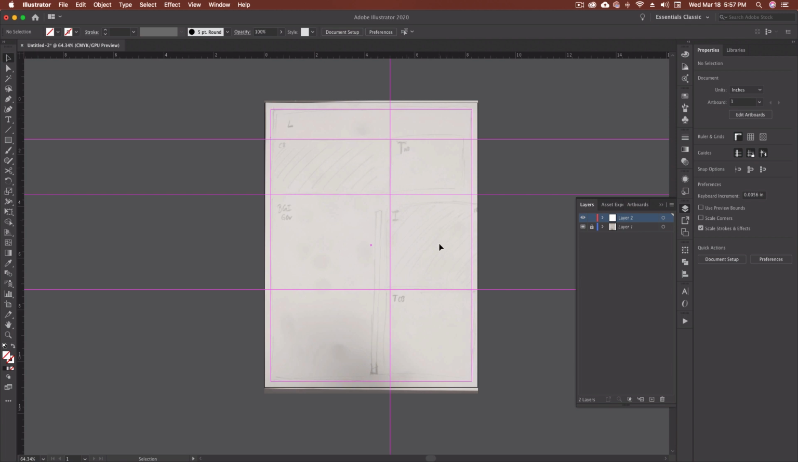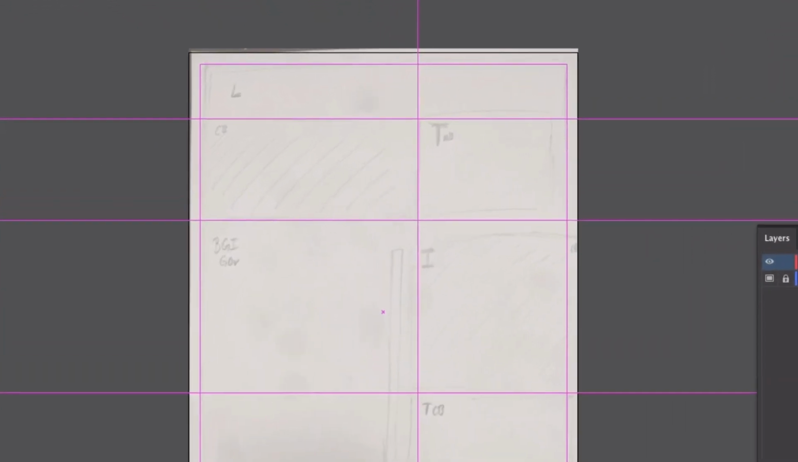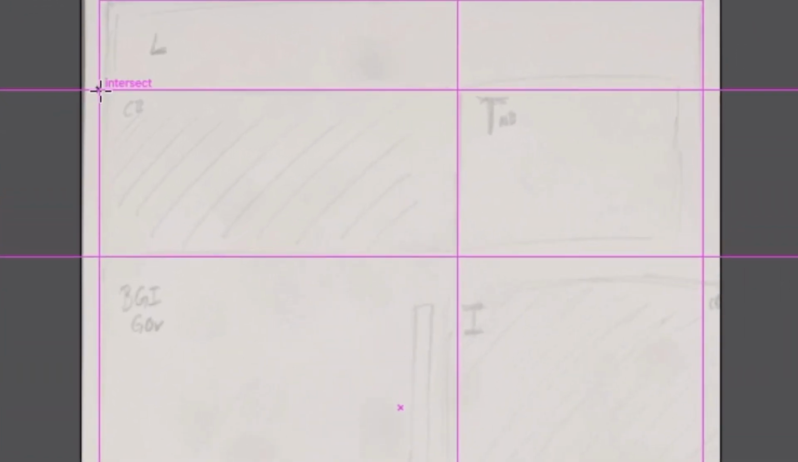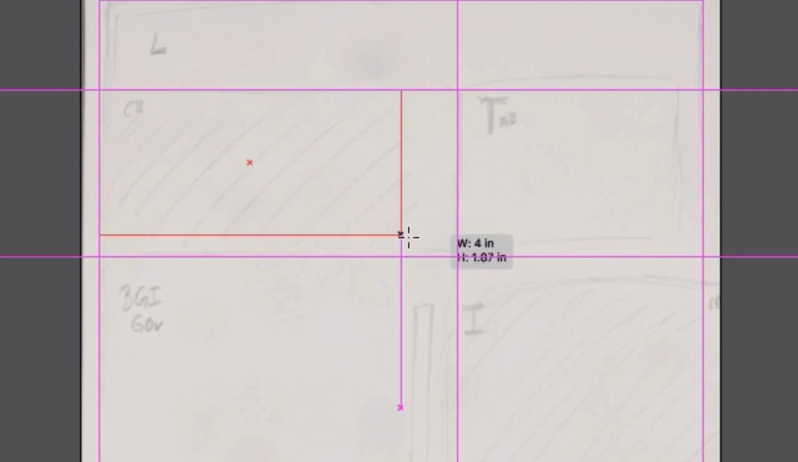Now the guides are gonna help me to lay everything out. So what I can do first is we're actually gonna grab a rectangle and I'm gonna come over, and this is where we start getting into our smart guides. So you can see the word intersect right above my cursor. This tells me that I'm right on the point between the outer guide and this guide that's kind of running right across. So that's where I wanna be, and I'm just gonna drag a square out.